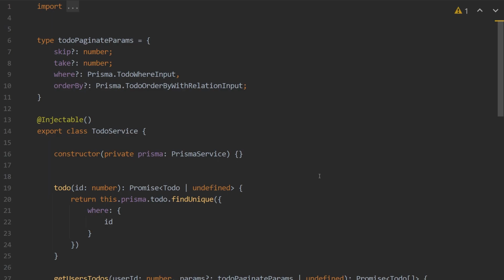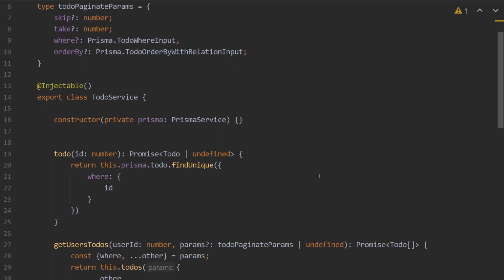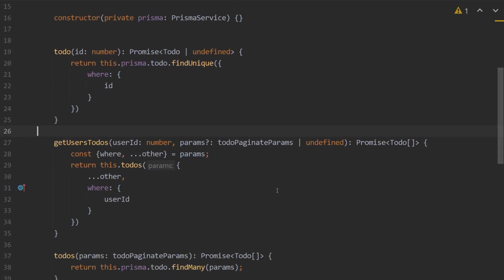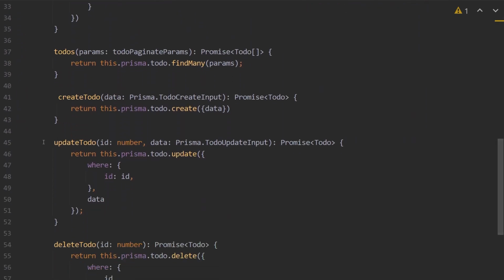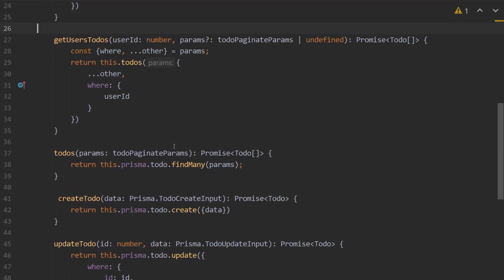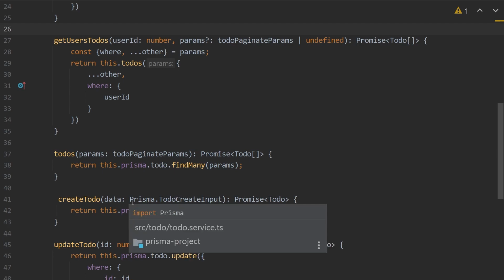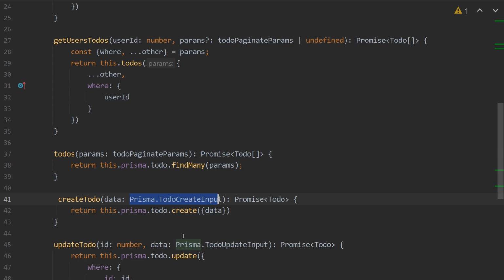Prisma CRUD is similar to Typeorm as well. For example, to get a specific element, you can say .find unique, and then you can have the where and pass in your ID field. However, one benefit of Prisma is cursor-based pagination. Another benefit of Prisma is instead of having to create your own DTO objects when you're updating or creating to-dos, Prisma has generated your own types, such as to-do create input, to-do update input, and more.